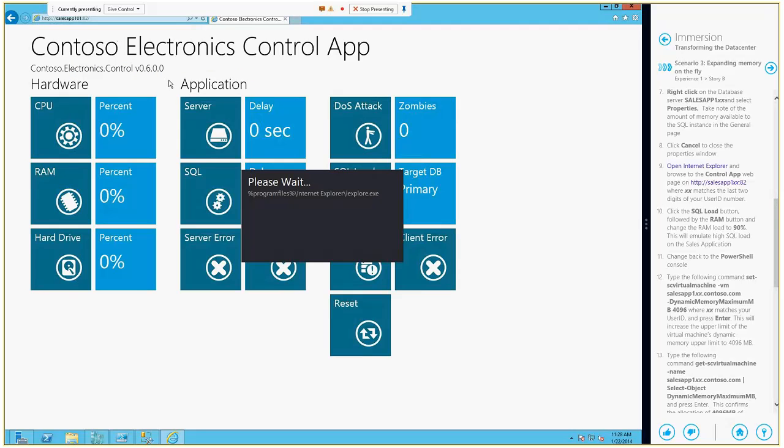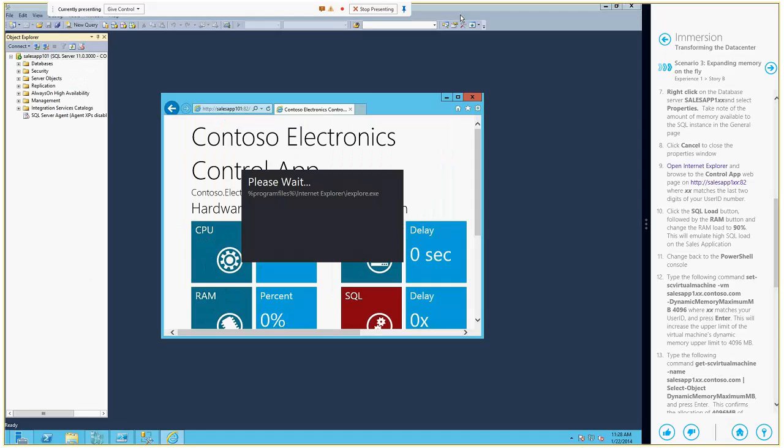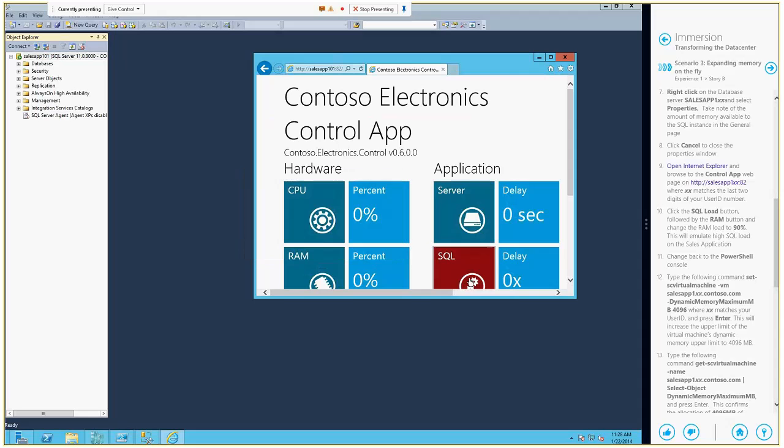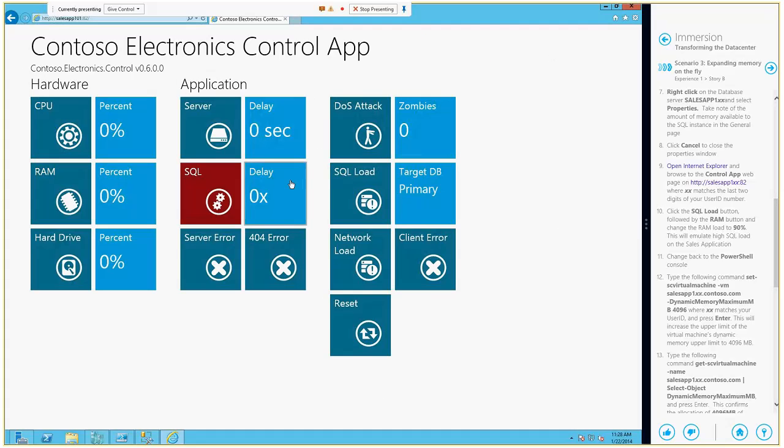It looks like in this case they're looking to keep that dynamic capability so it can grow as needed, but we're going to go ahead and put a load and see where that brings us to. So if we go and apply our SQL load, it wants us to change our RAM load to 90%. This essentially is emulating the high SQL load on our application.